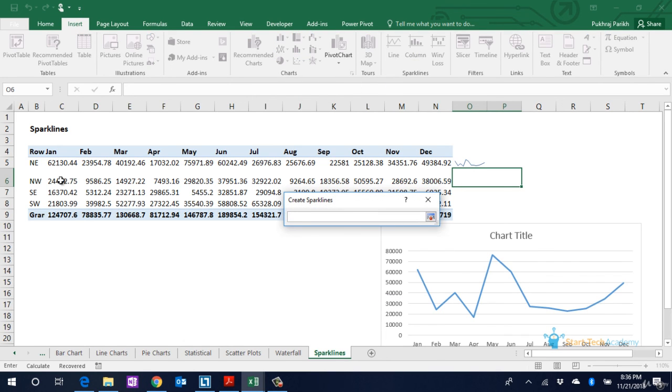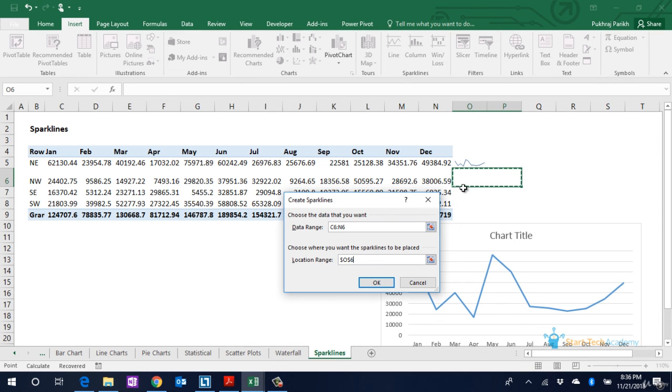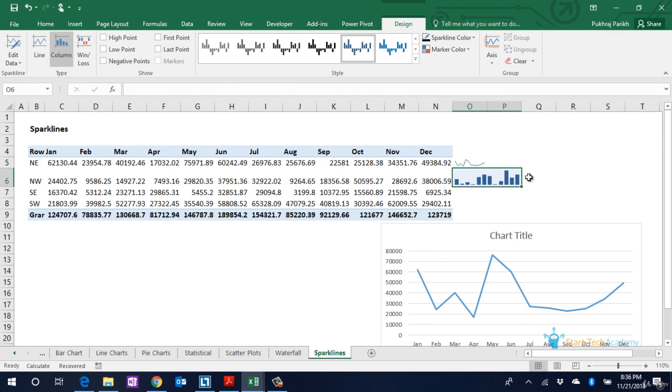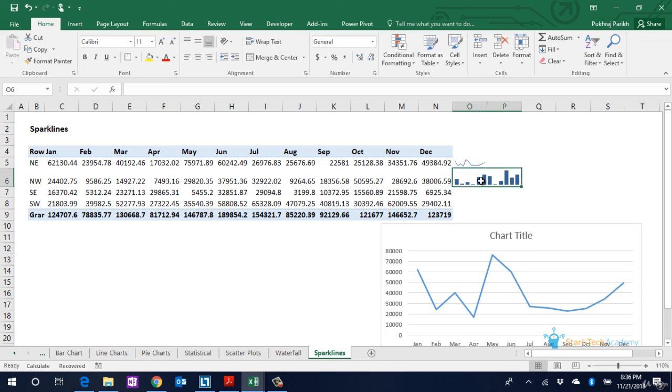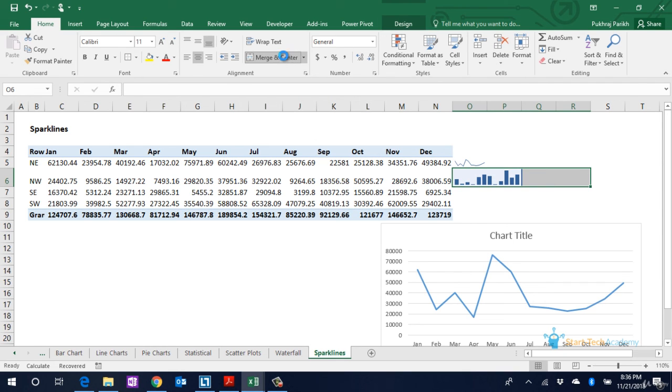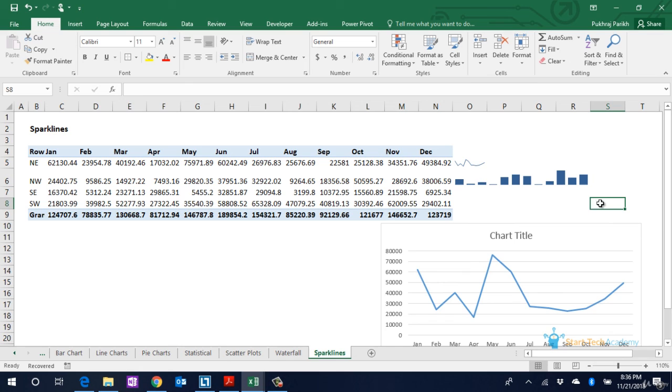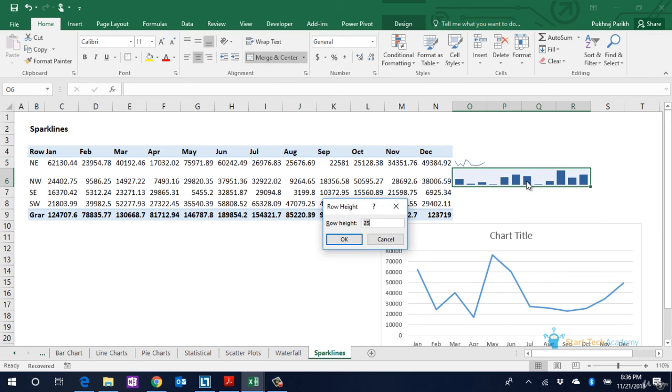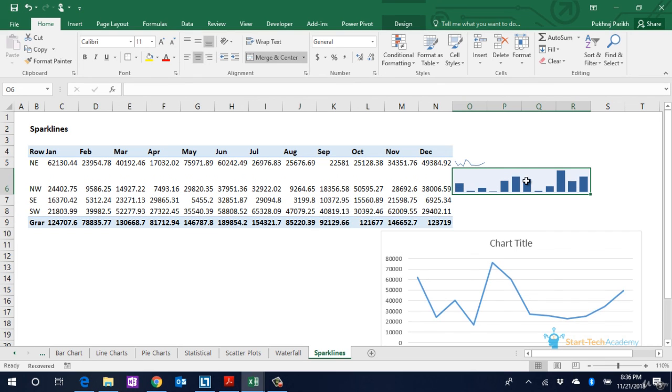Column, select the data range. This is the cell, right? Okay, you can see this is the column chart. If you want it to go to other cells also, you can merge those cells to get better heights. You can increase the row height to 35. So that's how we use sparklines.